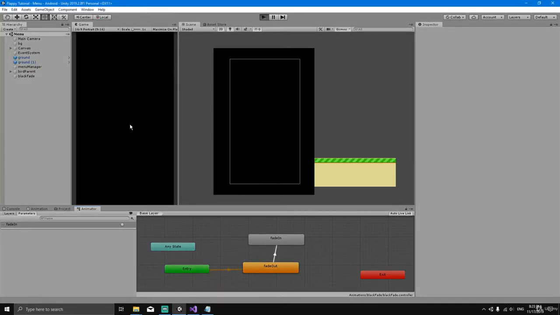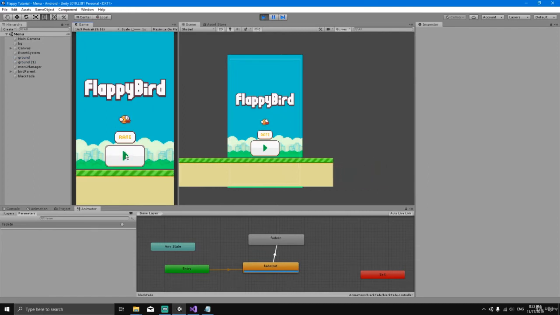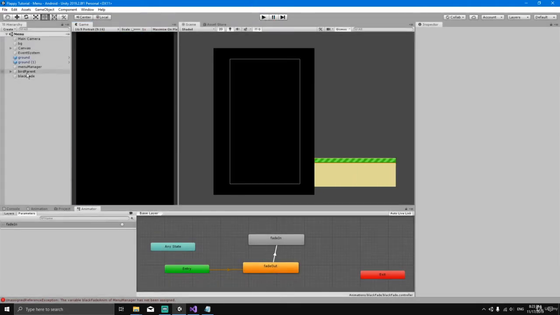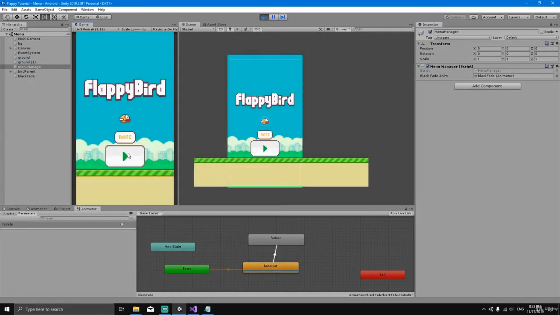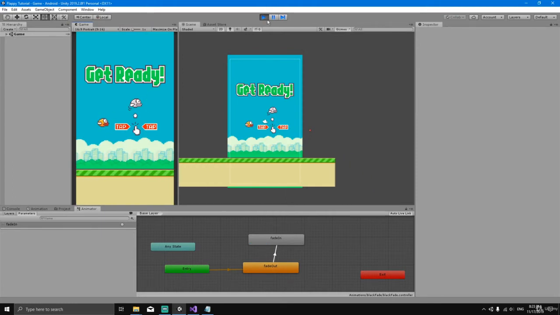So now if we hit play, we can see that we fade out in the beginning, and if we hit the play button, we should actually fade in, but we haven't assigned the animator of the black fade to the button. So here, if you select the menu manager, you can see that it's good to make these mistakes, because then you can understand why things happen the way they happen. Now that we have selected the menu manager, we have here the reference for the black fade animation. So just select the black fade object and drag it over here. And now that we have the reference completed, we can play the game and it will fade in and go to the next scene.